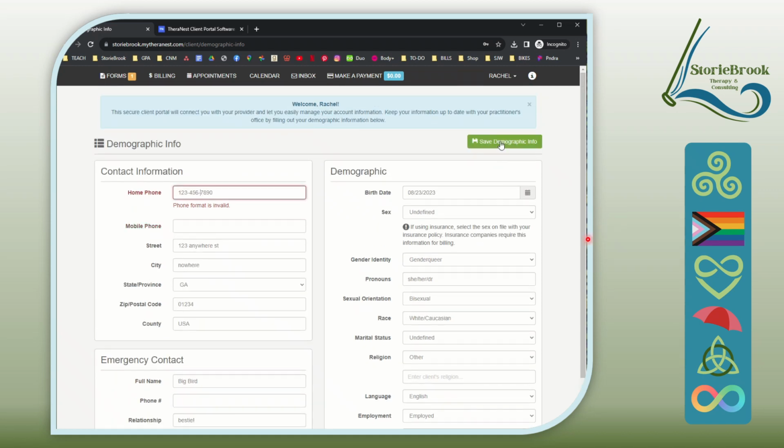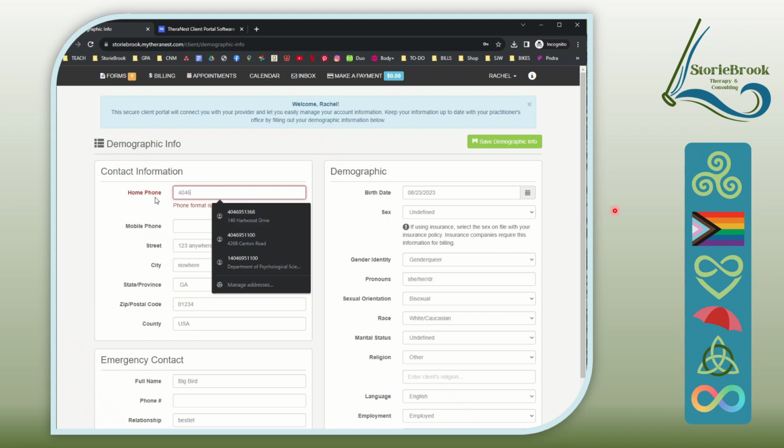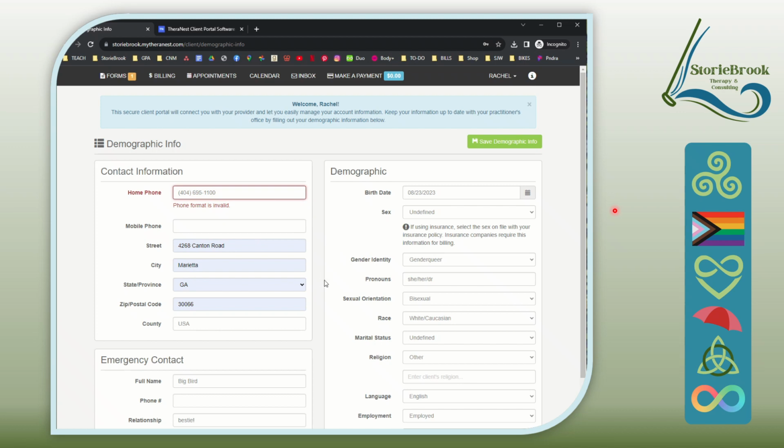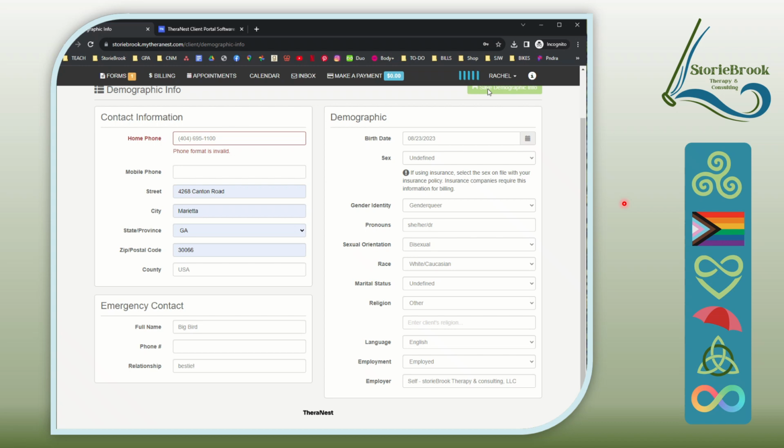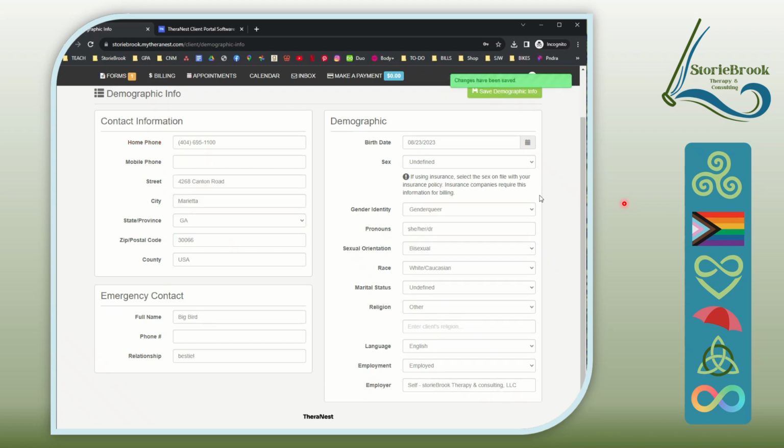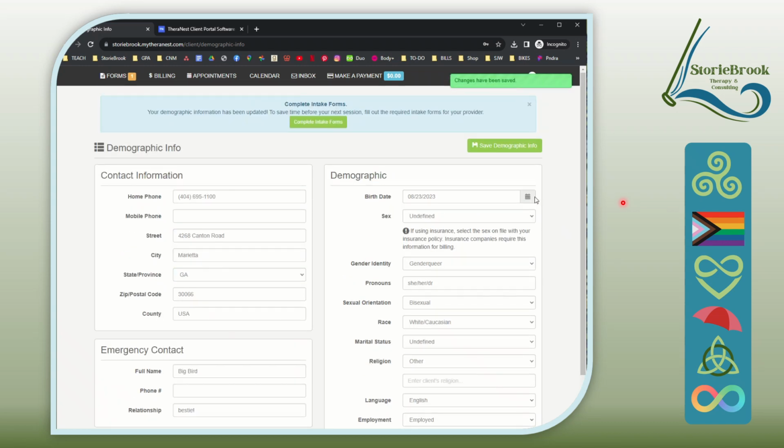So once you've filled this all in, you may have some problems. There may be some formatting. The phone number, for example, wants you to use the brackets, the parentheses around the first three numbers. But if you have problems, just let us know. And then once it says that your changes have been saved, you're going to look back up at the top and the blue box will have changed. It will now say Complete Intake Forms.